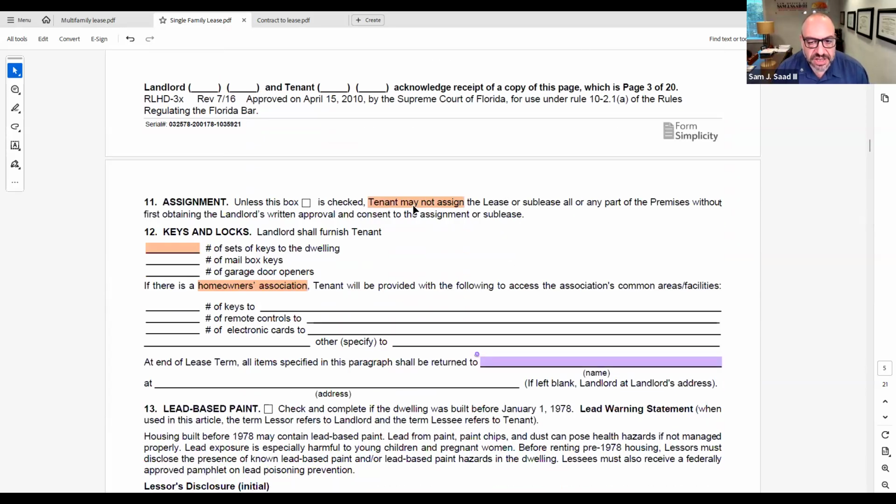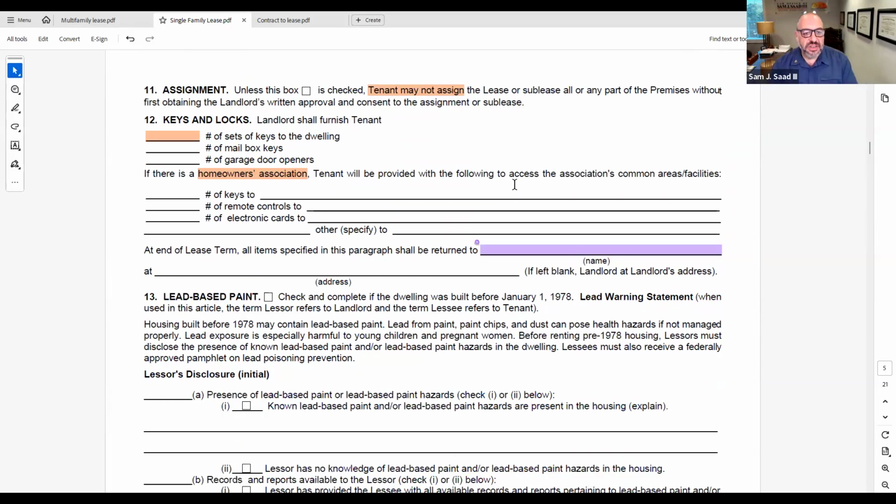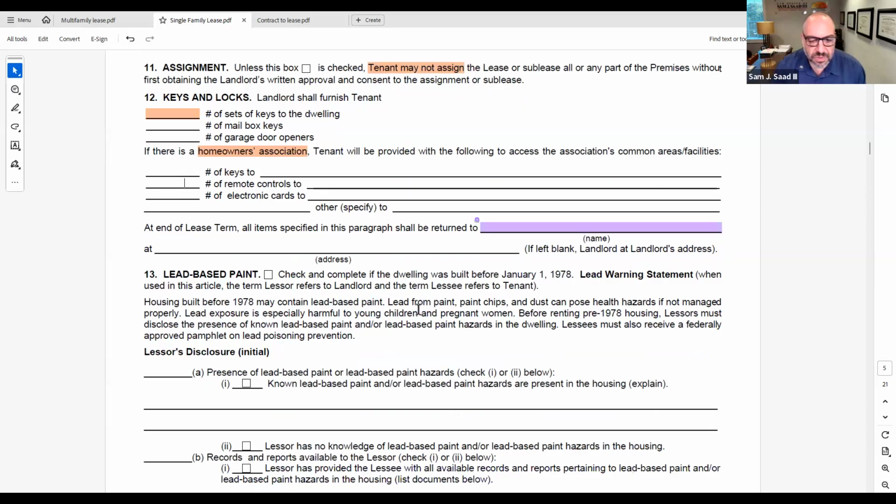And then again, the tenant may not assign the lease unless you check this box. In this lease, you pick the number of keys that are given. And if there's any homeowner association control devices, like a key fob or a scanner to get in through the gate, you put all that information in this section of the lease, and then you get that returned to the landlord, or you can charge the tenant for it if they don't do it.